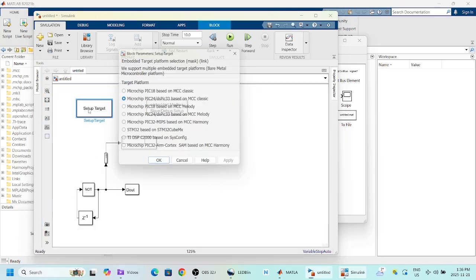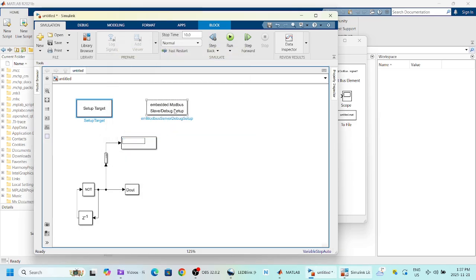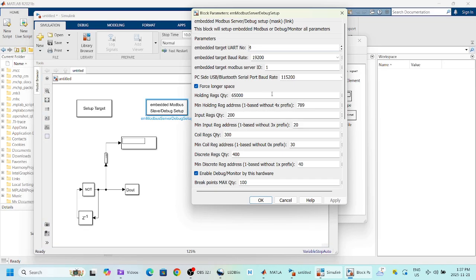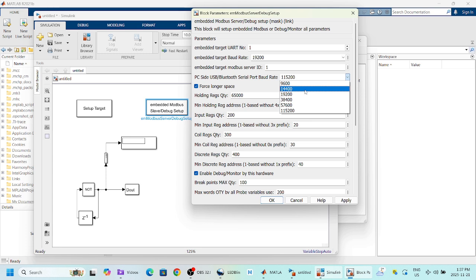Double-click the Setup Target block and set the target platform to TI C2000 based on sysconfig. Double-click Modbus Server Debug Setup and configure the parameters as shown in the video. Make sure max words Q2I by all probe variables use is set to 1 or higher, since we're monitoring one variable.